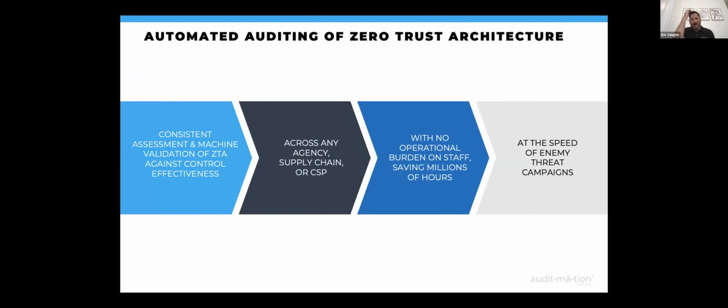So what is the value of automated auditing of a zero trust architecture? We see the consistent assessment and machine validation of a zero trust architecture against control effectiveness, something that's very defined, very clear, and communicatable across all different parties. We're being able to do that and have that consistency across any agency, supply chain, or cloud service provider that is the scope of the audit, if you will, with no operational burden on staff, right?